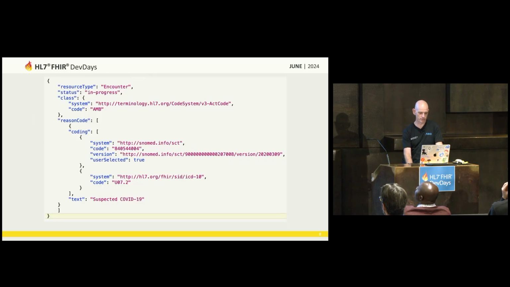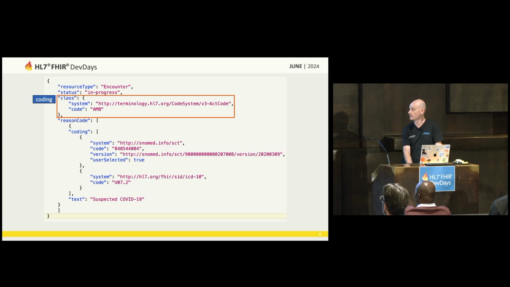So taking a resource to have a look at where the codings are. This one here is just a code. That's the code type that we saw before. It's the in-progress, the code system is specified in the spec for that particular element, so it's already fixed. There's no need to say it. This is a coding, so it's got a system, and then it's got a code, and so it's a V3 ActCode.